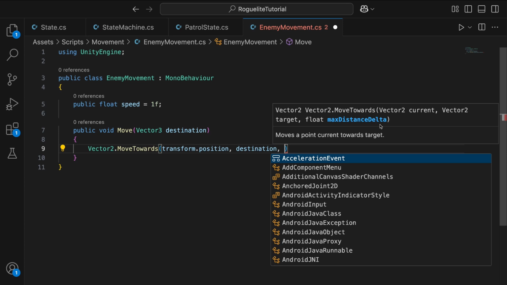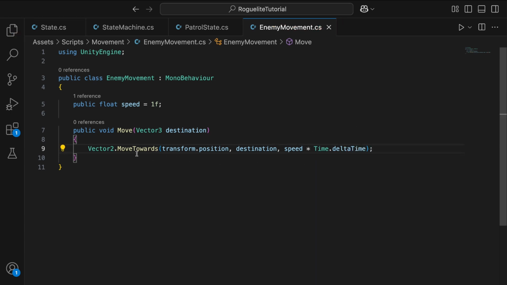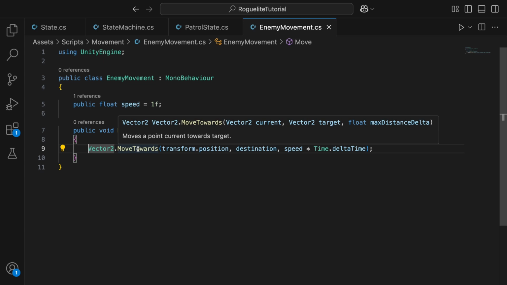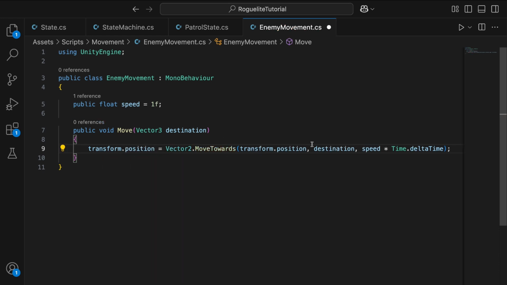Basically, each time we call update, what we're going to do here is use our speed times Time.deltaTime. So we'll say speed times Time.deltaTime. Okay, so this is going to move our player, but we need to make sure that we're setting our transform position to whatever this spits out, because it does spit out a Vector2. It gives us the new vector moved towards that other vector by our distance delta. So let's go ahead and set our transform.position equal to that new vector.